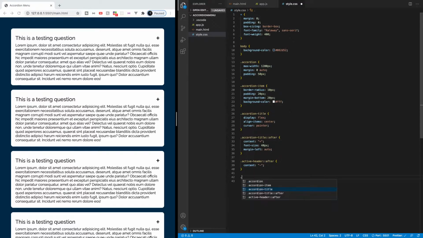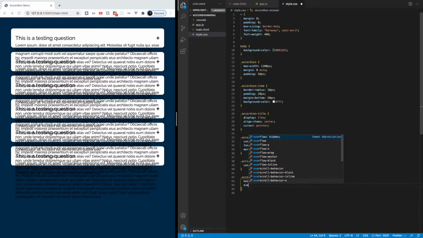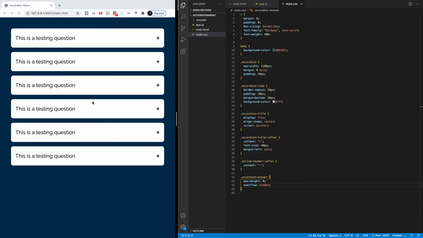So what we're going to do here is do accordion answer, and we're going to want to hide this. So we're going to set a max height of 0, and by default you'll see things are looking horrible because it's all scrunched together, so we're going to set a property of overflow to hidden, and that should tidy things up a lot.